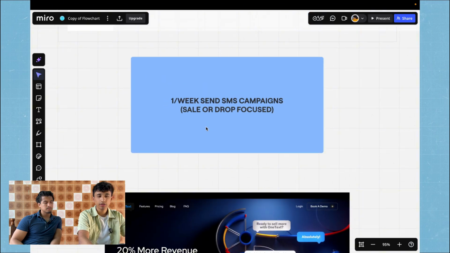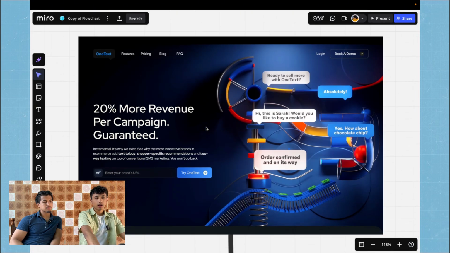Once a week, send SMS campaigns, right? I just choose one text. We're not sponsored by them or anything. I think they are in the for a partner, but whatever. I just like one text.